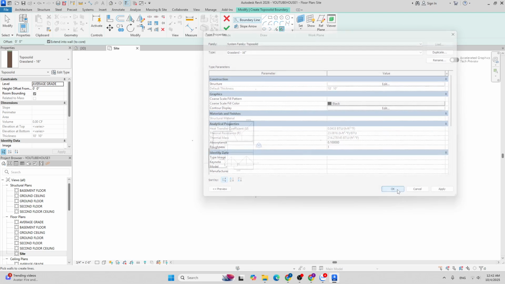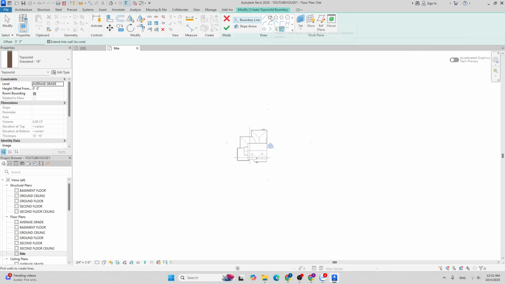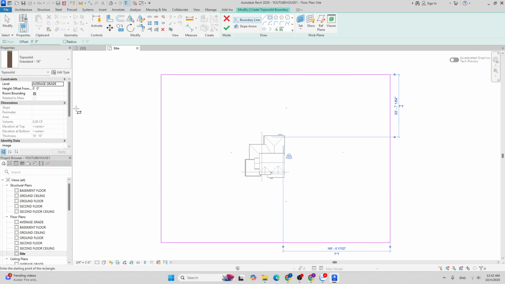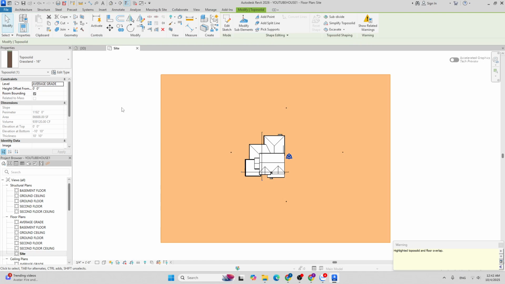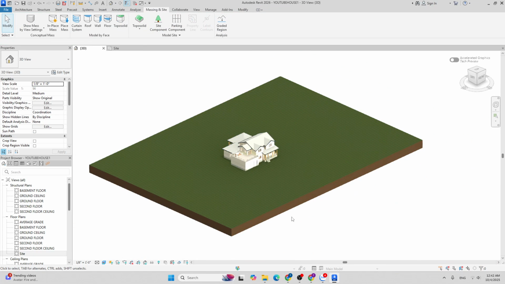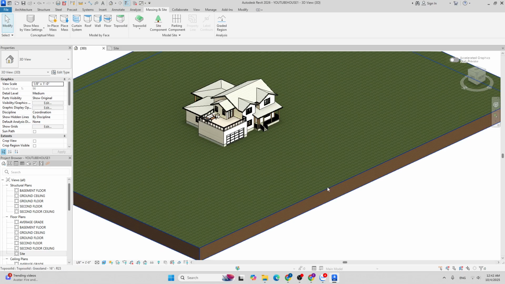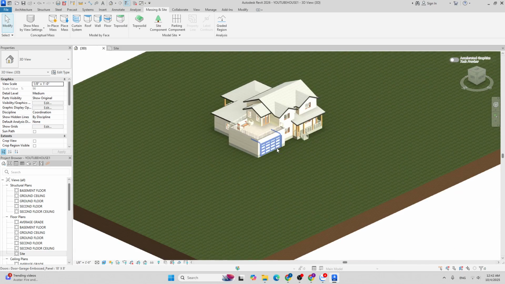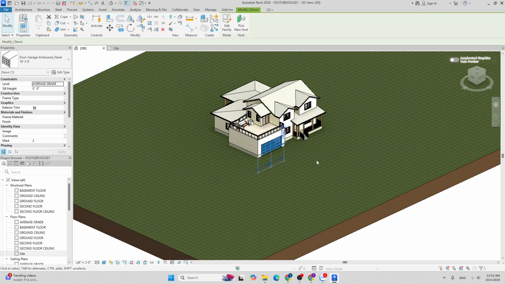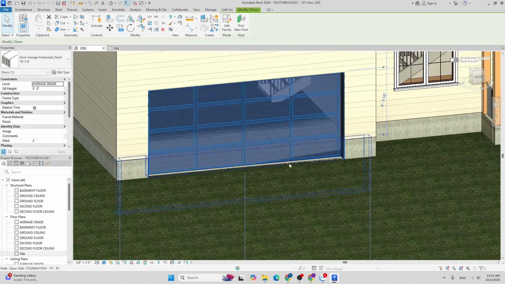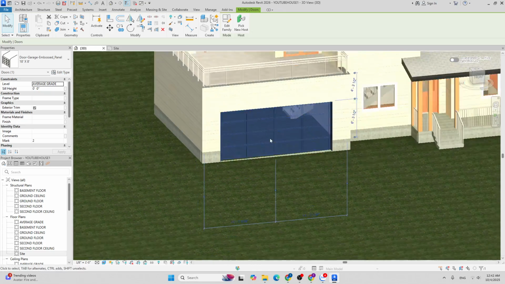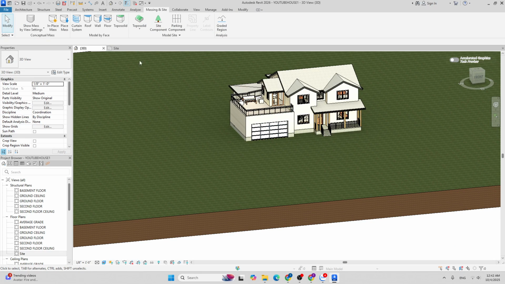I'm gonna hit OK and OK again, and I'm gonna hit this rectangular shape, and create a rectangle like this. I'm gonna hit check mark, and go 3D. And it says highlighted topo solid, and then floor is overlapped. The reason why is because if you click into the garage door, the garage floor is in the same level. So we're gonna have to somehow cut it.